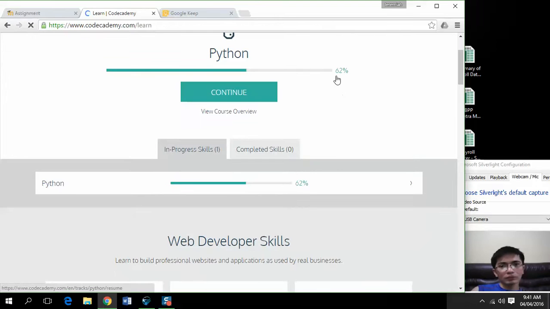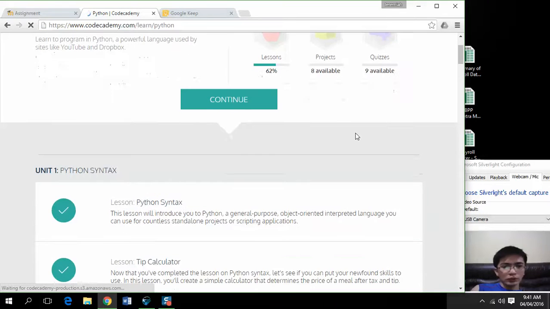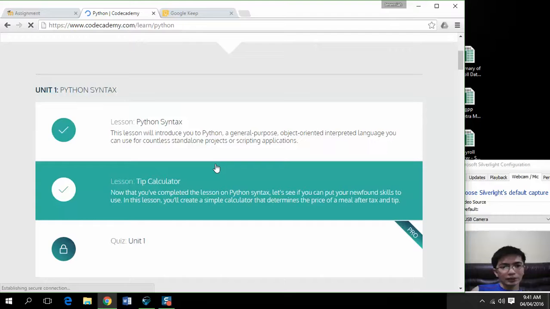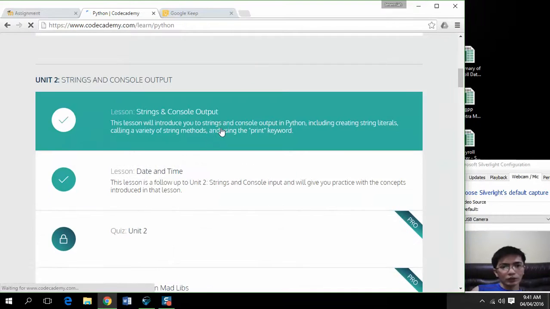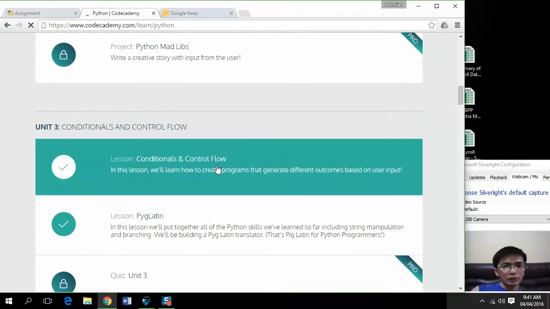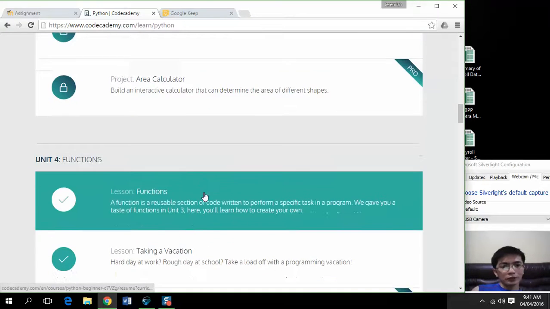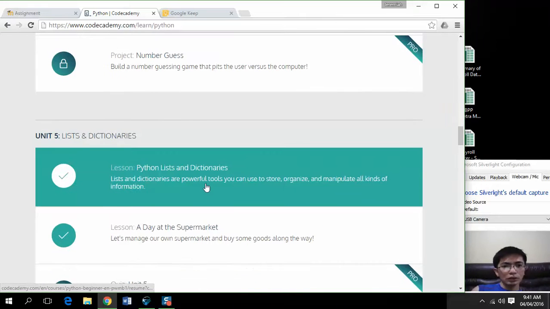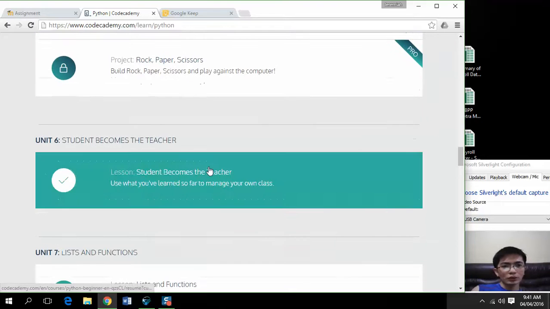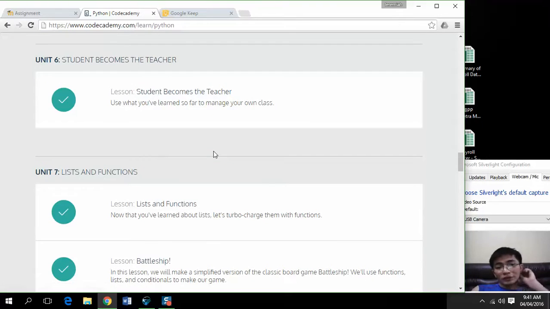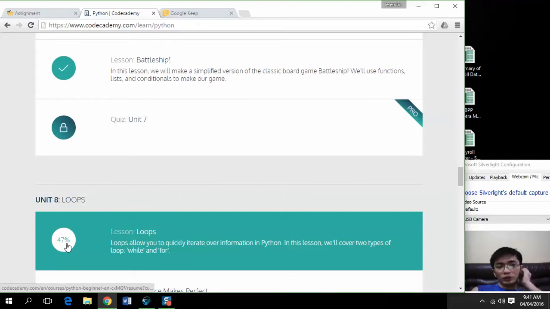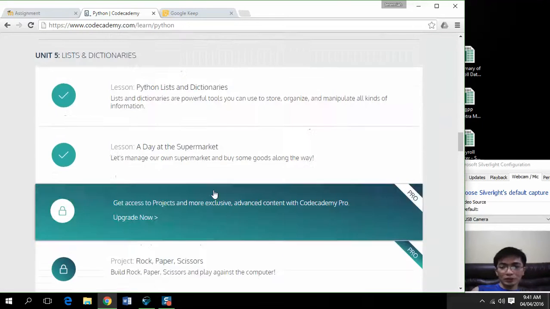So right now I'm at 62%. What I've accomplished so far are Python syntax, tip calculator, strings and console output, date and time, conditionals and control flow, Pig Latin, functions, taking a vacation, Python lists and dictionaries, a day at the supermarket, student becomes a teacher, lists and functions, battleship, and I'm currently 47% on the loops activities.